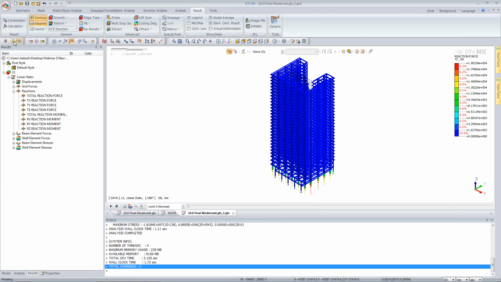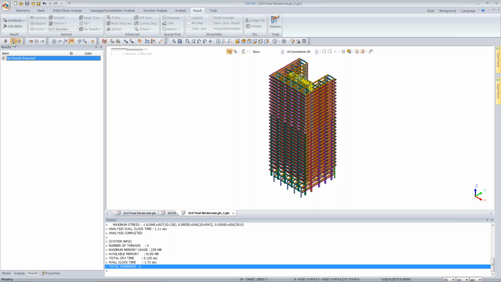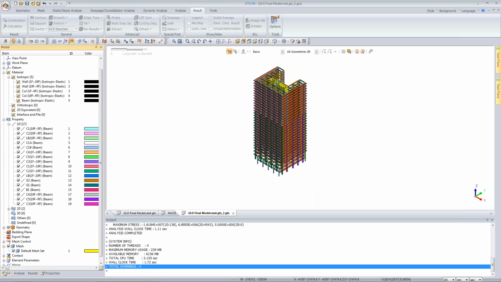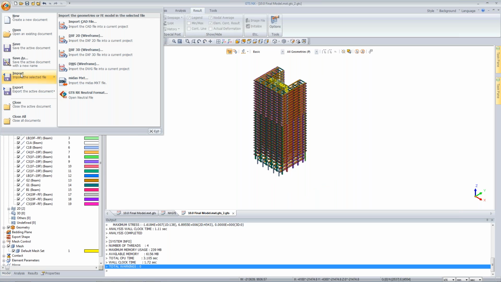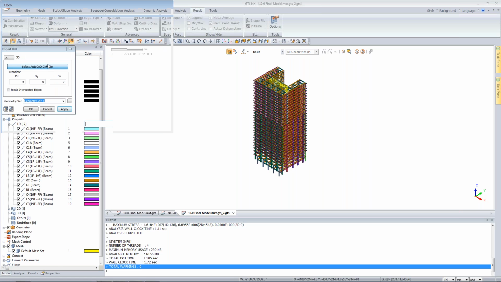Okay, so I'm going to pre-mode again. Now let us go to modeling, because till now we have not done anything in GTS NX except for importing. Second thing, we have to import the DXF file. So I'm just going to import DXF 3D wireframe. Select the DXF file.